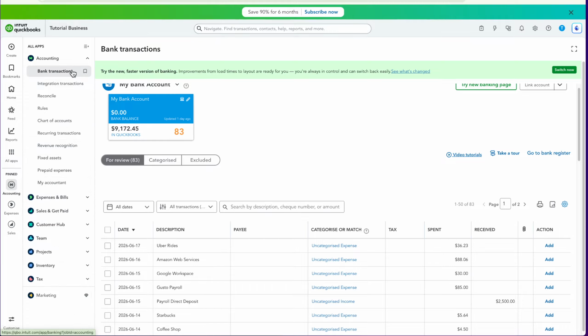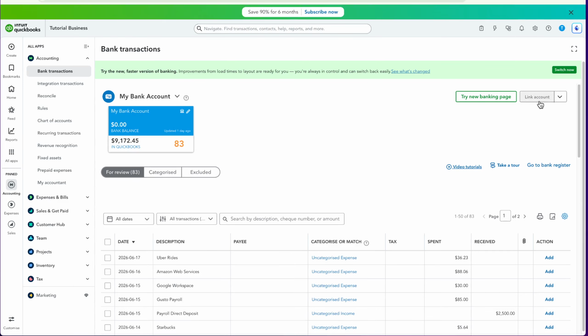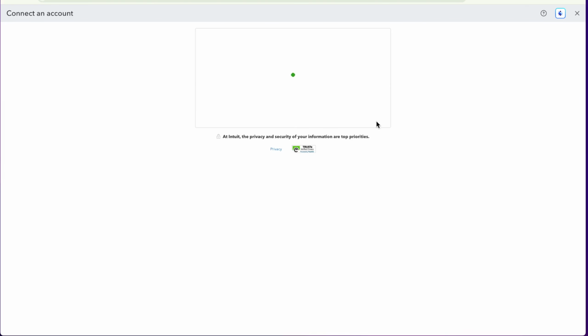Now, in the upper right corner of the screen, you'll see a button that says Link Account. Go ahead and click on that button. A new window will pop up with a list of financial institutions. Scroll through the list and find Chase Credit Card. Once you see it, click on that option.